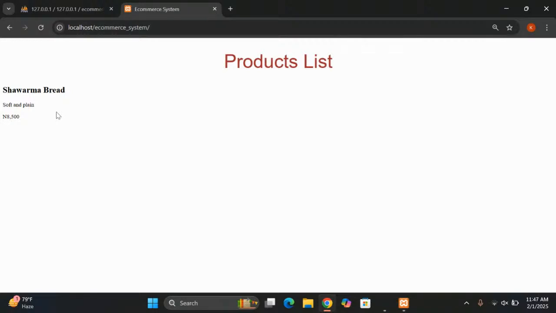Here you see that's the name, the shawarma bread. And then as Madam said, the description should be soft and plain. And it's with the price of 8,500 naira. So now on top of this, we add the name, right? And then we add the picture. So not the name. On top of the name, we add the picture, right?